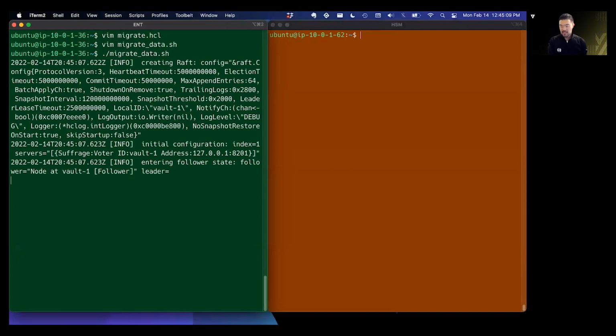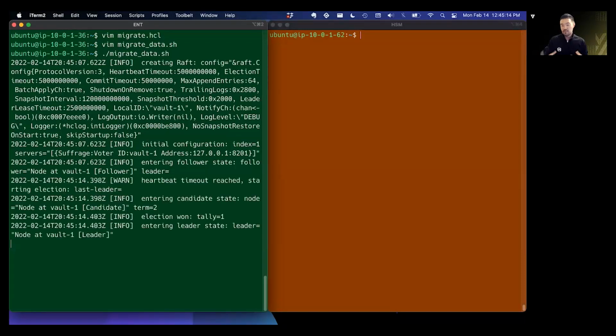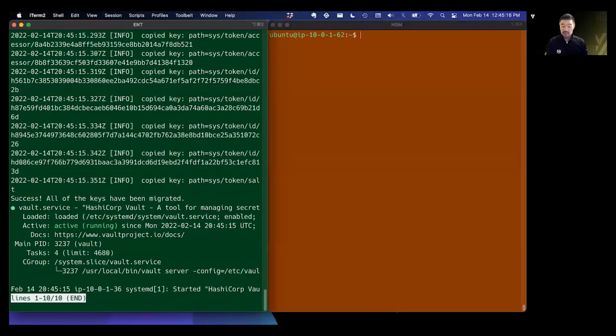All right, so at this point, it's looking at the uninitialized node. It's electing a leader, which is going to be itself. And then it goes through the process of copying all the data. And then we're doing everything else that I called out in the script.